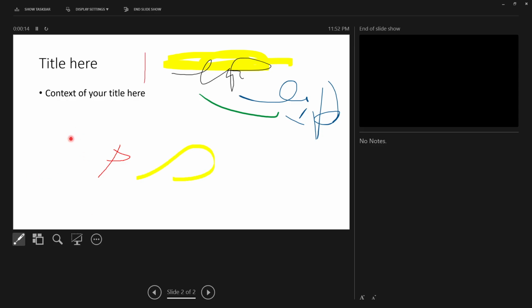That's it. With these tools and a bit of practice, your annotations will enhance clarity and make your presentations more dynamic and memorable.